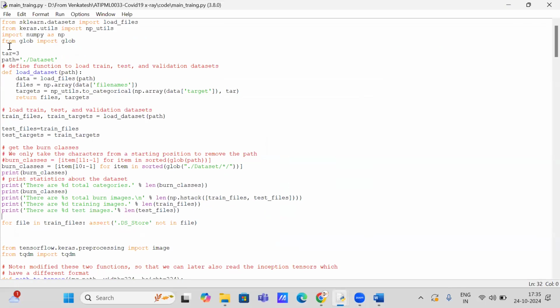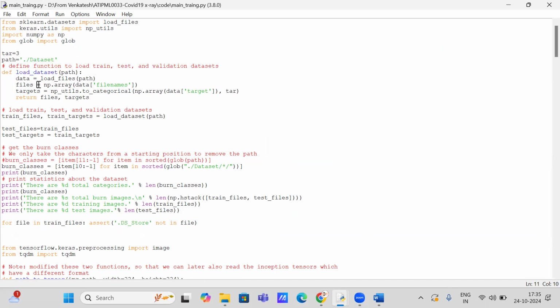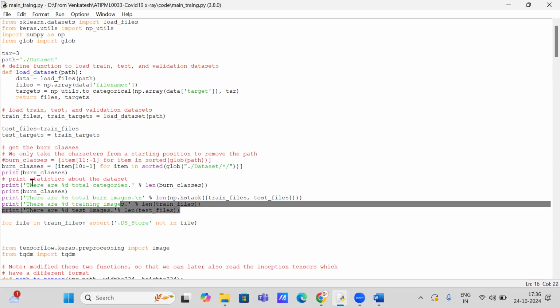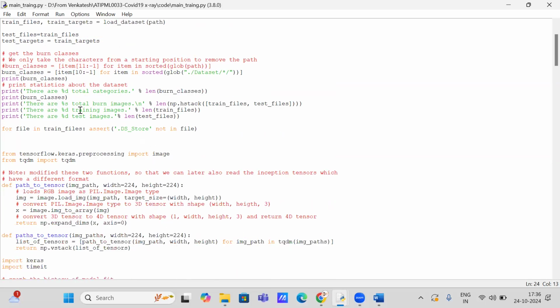Yeah, here it is, your training code. First, this function is used to load the image files and their corresponding class labels from this dictionary, and then our data set will be divided into train files and train targets. Here our data set will be implemented. The classes will give the total number of images in our data set, and the total number of training images and testing images will be given by this.